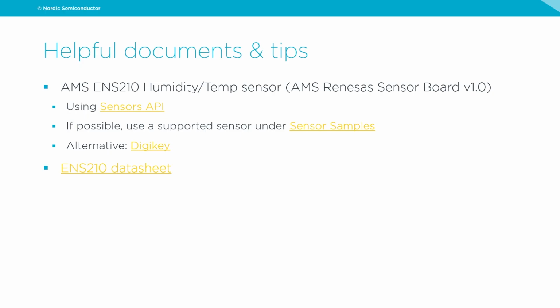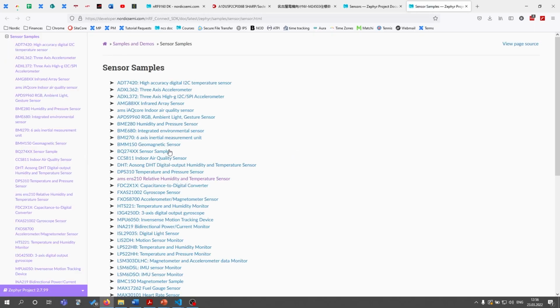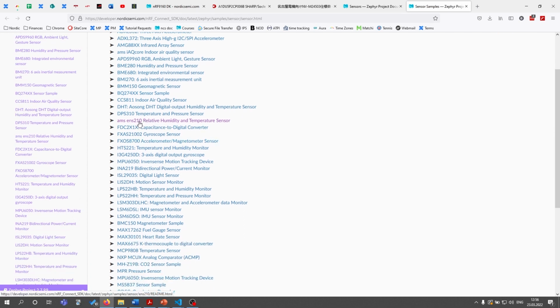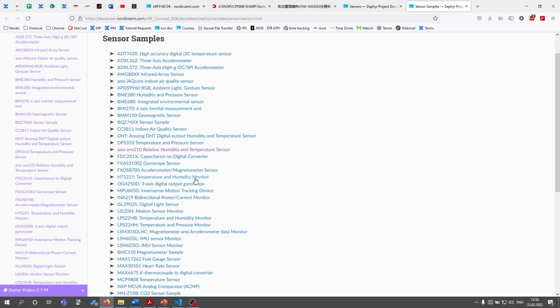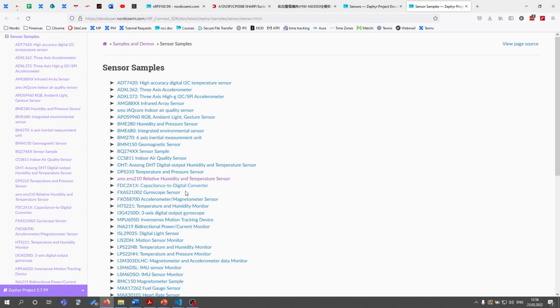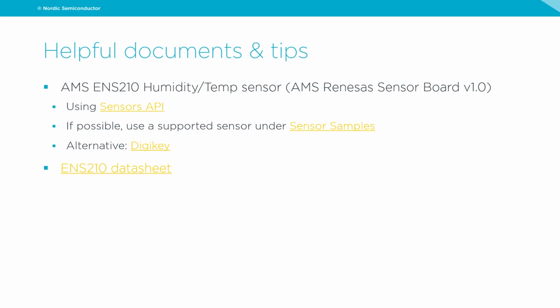And I think in general, the key thing is, if possible, try to use one of the supported sensors under sensor samples here. You can see the ENS210 is supported here. You can see there are a lot of sensors supported here. So I would go with one of these sensors if possible. Otherwise, you can, of course, create your own drivers, but you'll have to spend a bit more time getting that to work.